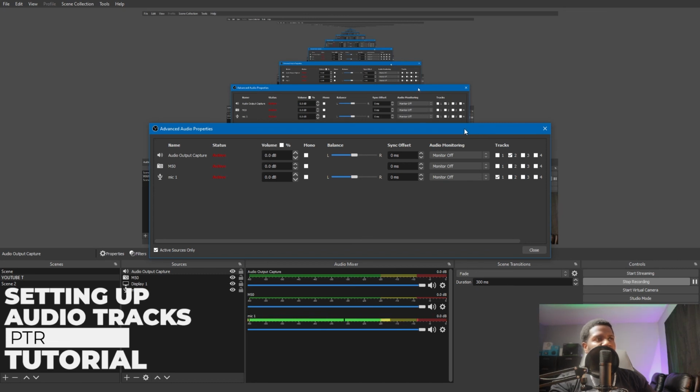So if I had a video capture card, I would have video capture card, and I would have another track, just so I'm not recording everything on one channel. So if something does come out messed up, or if I want to turn the volume down a little bit, I can do that with certain tracks in post. Okay, so that's one thing that you do want to take a look at.